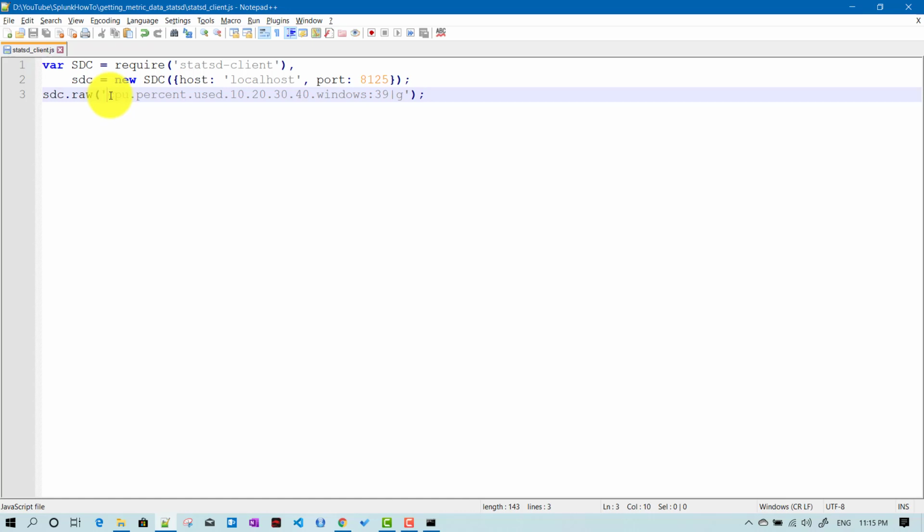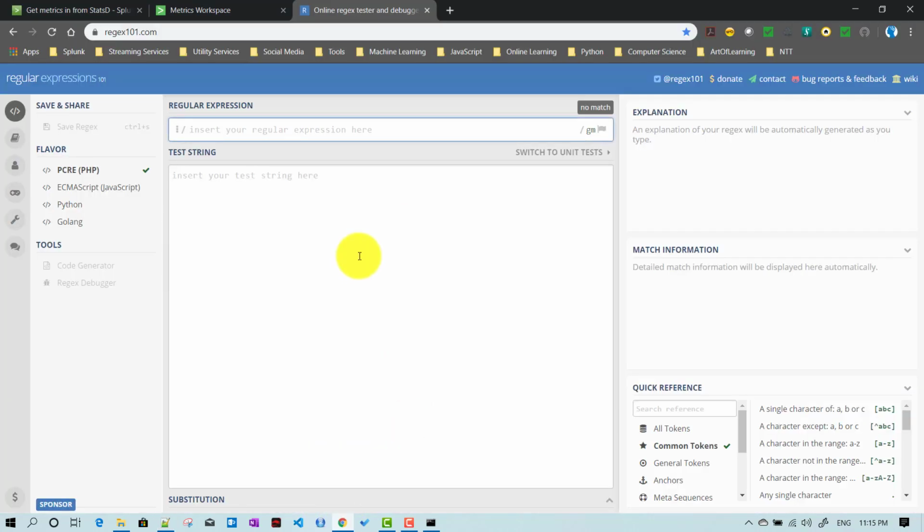Now we will copy this whole string over here and paste it here. Now we will try to develop a regular expression which will extract this IP address as well as the operating system. One thing we have to remember is that when we manually parse this data, because we are creating our own regular expression, apart from the dimensions, we have to extract the metric name as well as the value. So we have to keep that in mind.